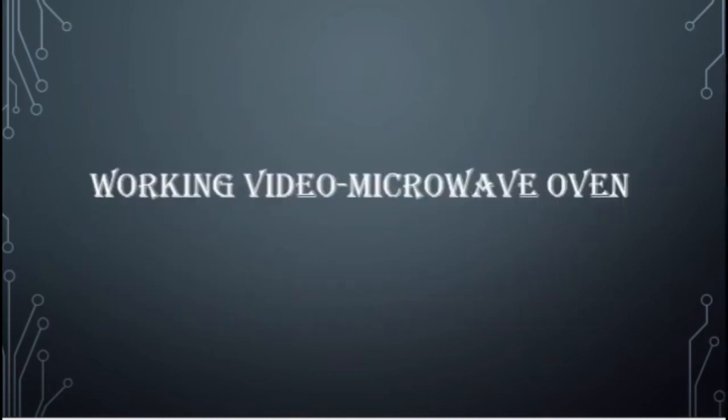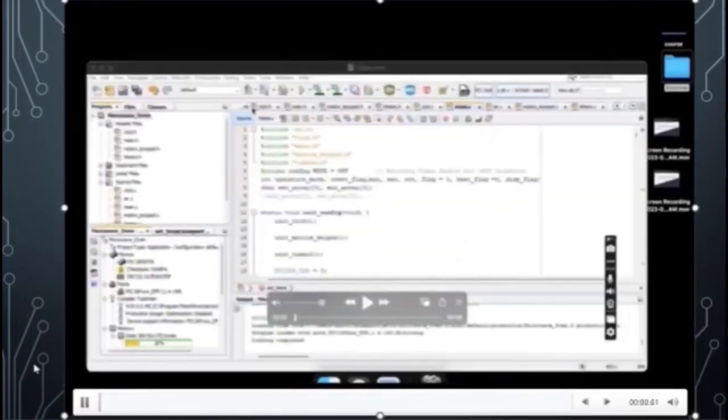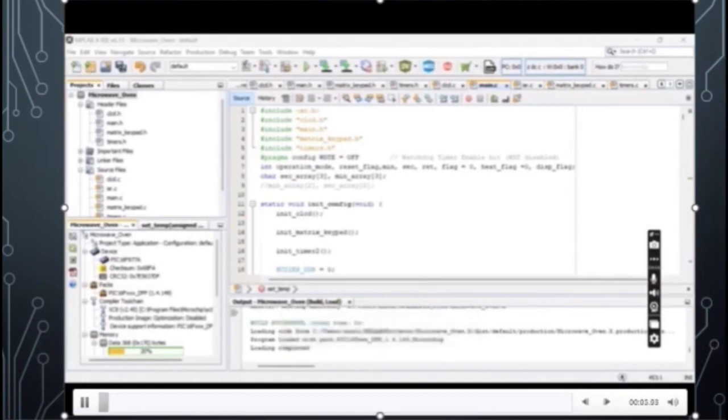Now let us see the working video of the microwave oven project. This is the main part of the project presentation. Here we have a pre-recorded video of the operation of our project. As a part of the internship, we developed this project and we have written the code as per our classes and as we learned in the internship.